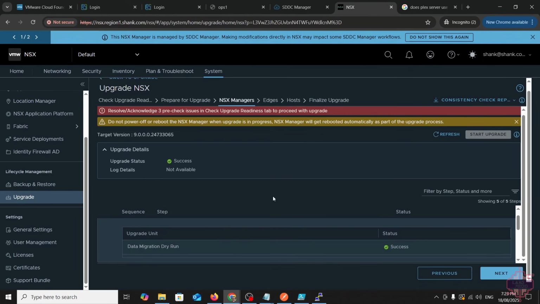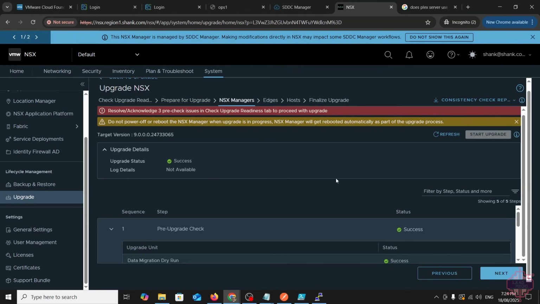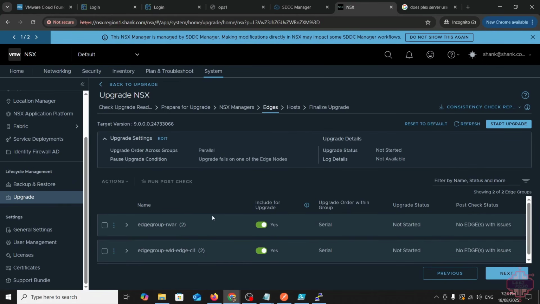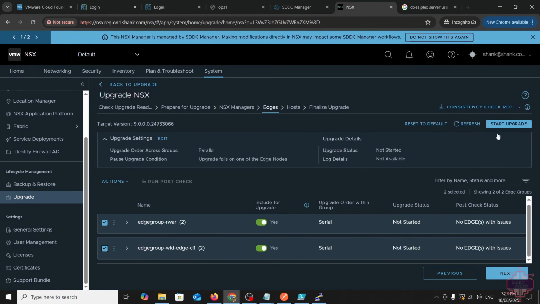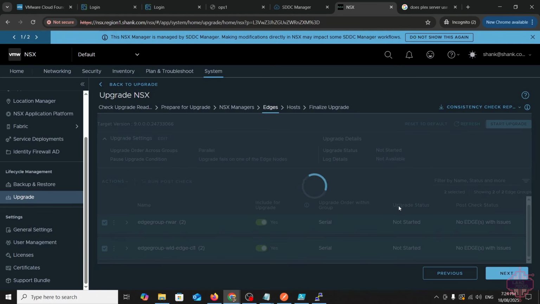There's actually nothing to do, it looks like it's already done, but let me just have a quick look around. Yeah, the reason it's done is because we're on the managers page, and as we saw on the previous screen, NSX managers are already done. I'll click next. Here we get to the edge node section. I've done the pre-checks so many times now, I'm just going to hit start upgrade. I hope it works. I'm pretty sure it will work. Let's have a look.